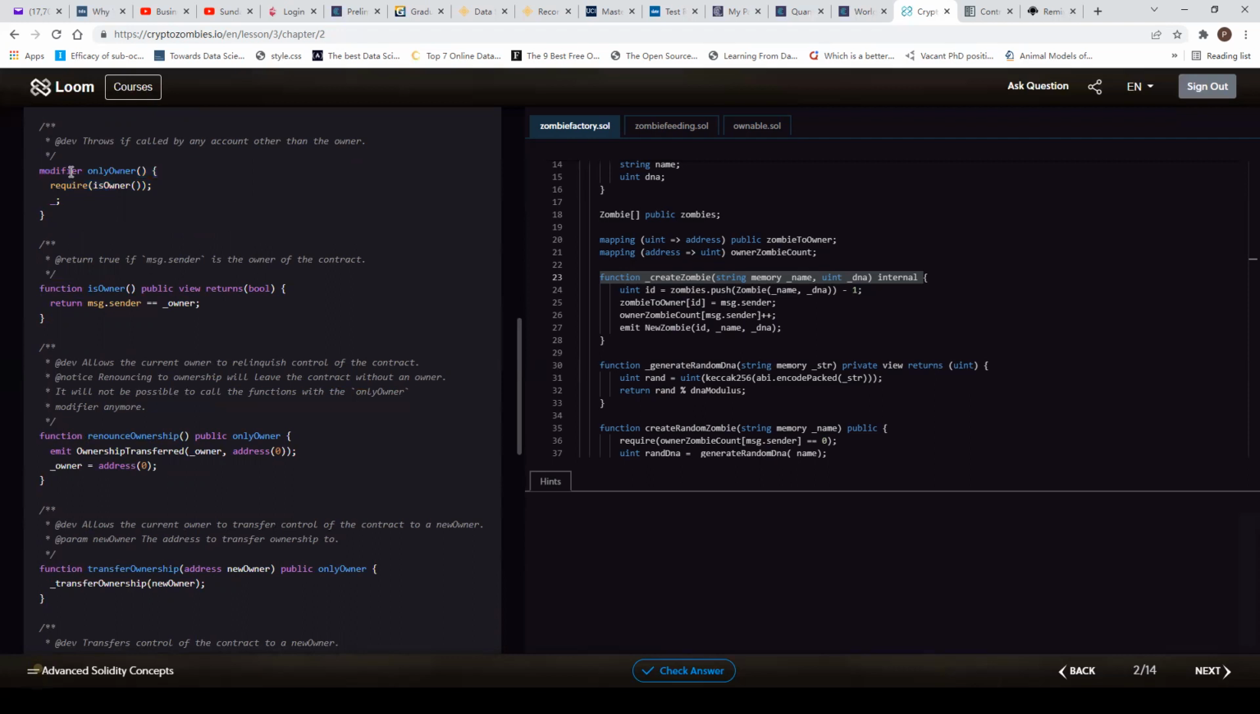A function modifier is like a special function, but you don't write function, you just write modifier. And you put in whatever you want in there. Can you see here this onlyOwner modifier? What it does is that it does require isOwner. So it's going to check isOwner. If isOwner is true, then this function is going to run. Let's see what isOwner is.